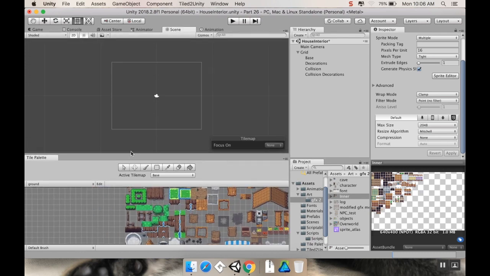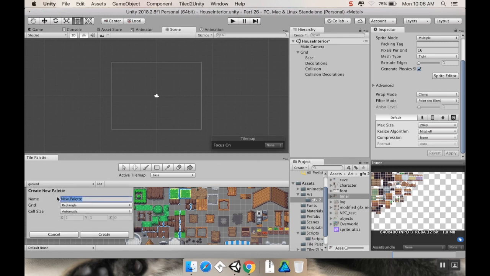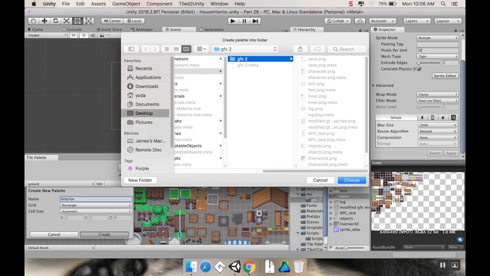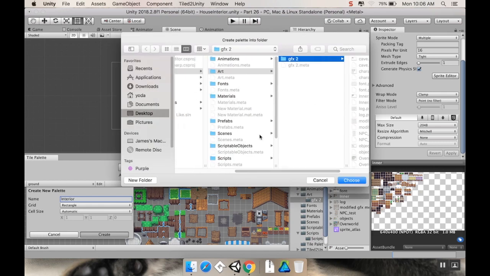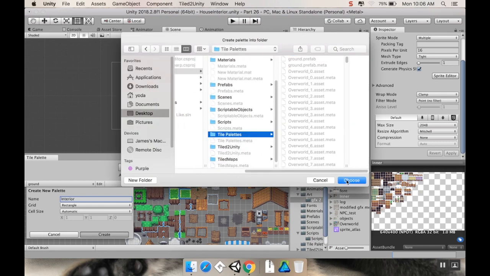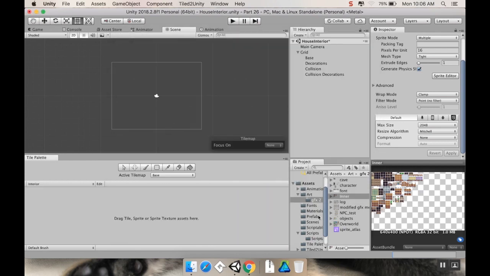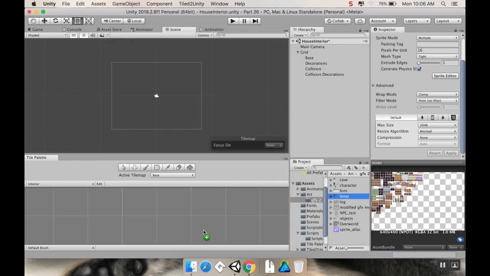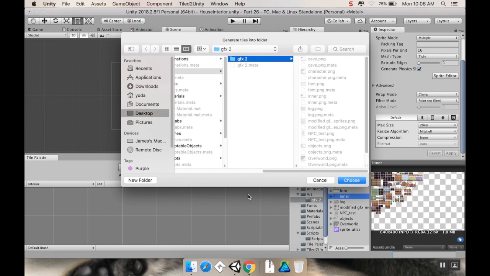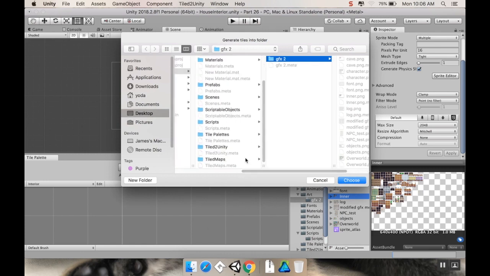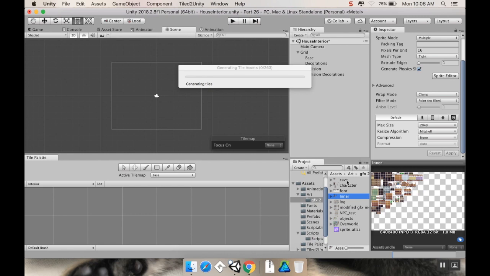All right, cool. Now I'm going to make a new palette here. So create new palette. I'm going to call this interior. Keep it rectangular, automatic, create. And I'm going to put this in my tile palettes folder. So choose and then drag in my inner as the sprite slash texture I want to use. And again, I'm going to put this in my tile palettes folder. Choose. And this is going to take a minute. So I will meet you back here in a second.